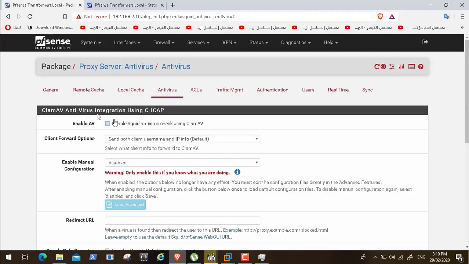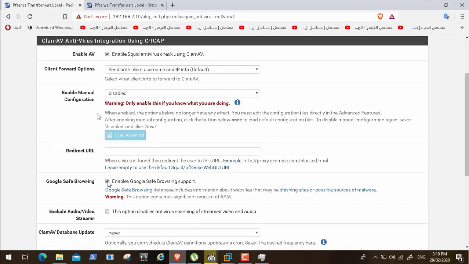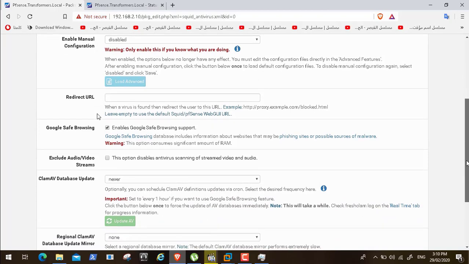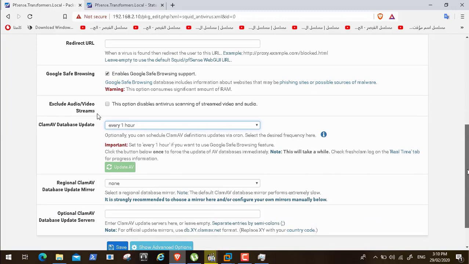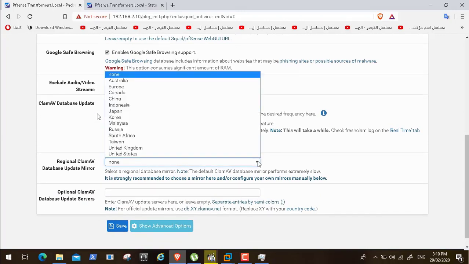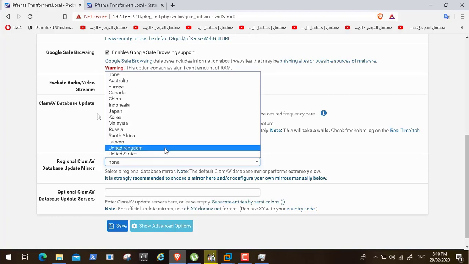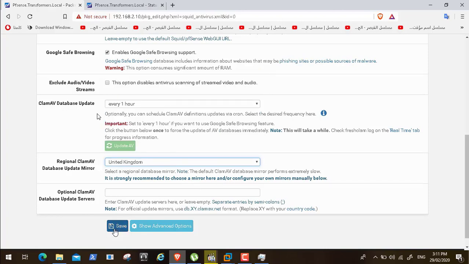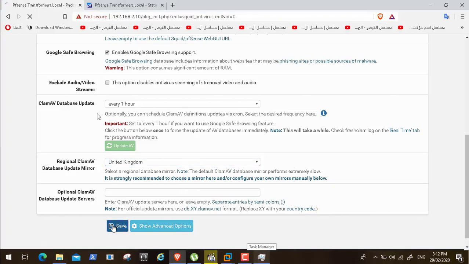So now we enable the antivirus on the proxy server, and we will make an update. We tell it to enable Google Safe Browsing support, and then we will tell it to update this antivirus every hour. And we will choose the nearest server to our location for the update. So as you see now, Squid is not only a proxy, it's a proxy and a web filter and an antivirus, all three in one. Just normally, like if you see the FortiGate or the Sophos, they have the same options.